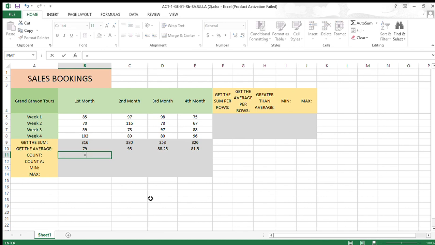For the count, equals count, open parenthesis, B5, colon, B8, close parenthesis, hit enter. In this case, it will count this, which is just 4. For count A, we just add the A. And B5, colon, B8, close parenthesis, hit enter.